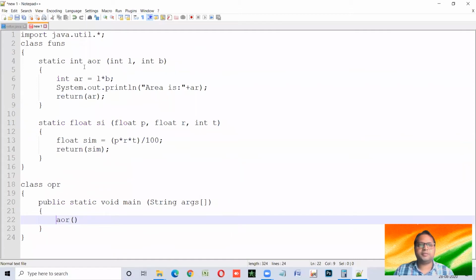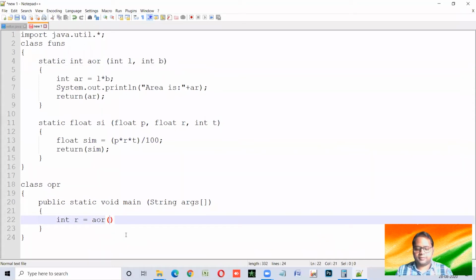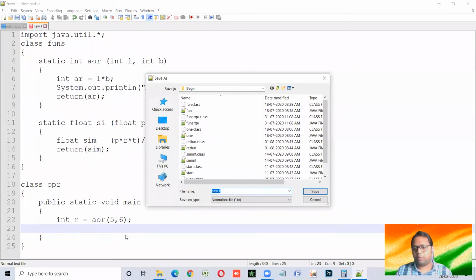Let us see. Since this function is returning something, let us have a variable AOR. And what kind of function? In this case, AOR is having 2 arguments. So let us give 2 integer data. 5 and 6. Okay. And let us save it. It may have a problem, but I'll tell you how to solve this problem.